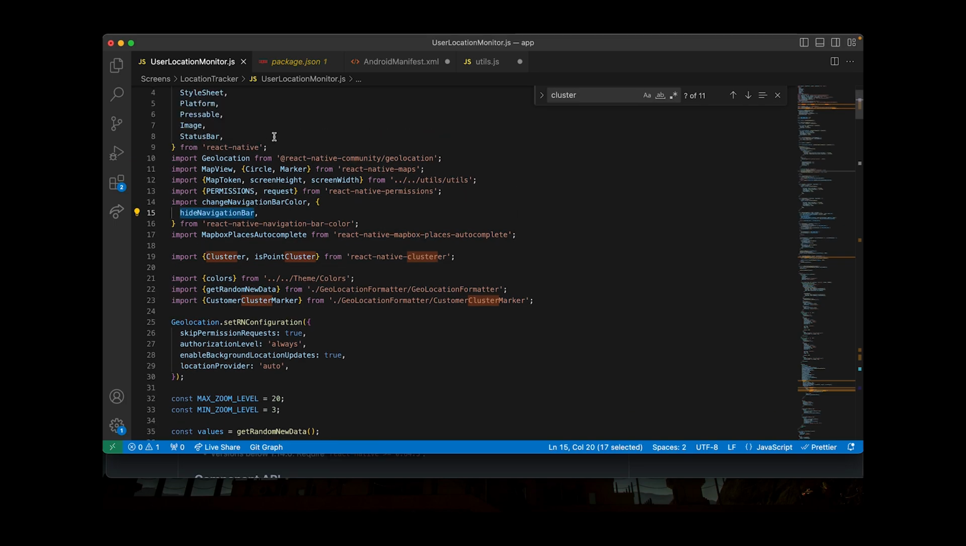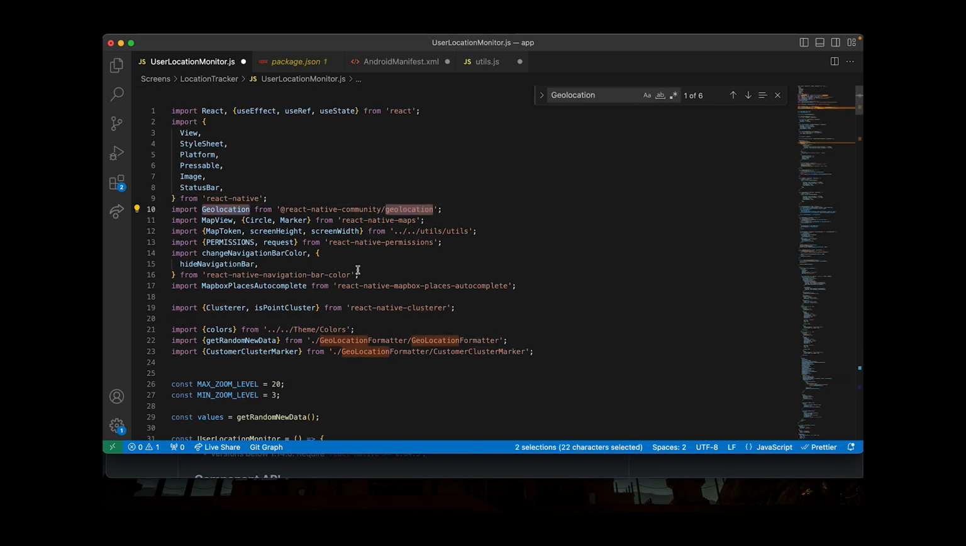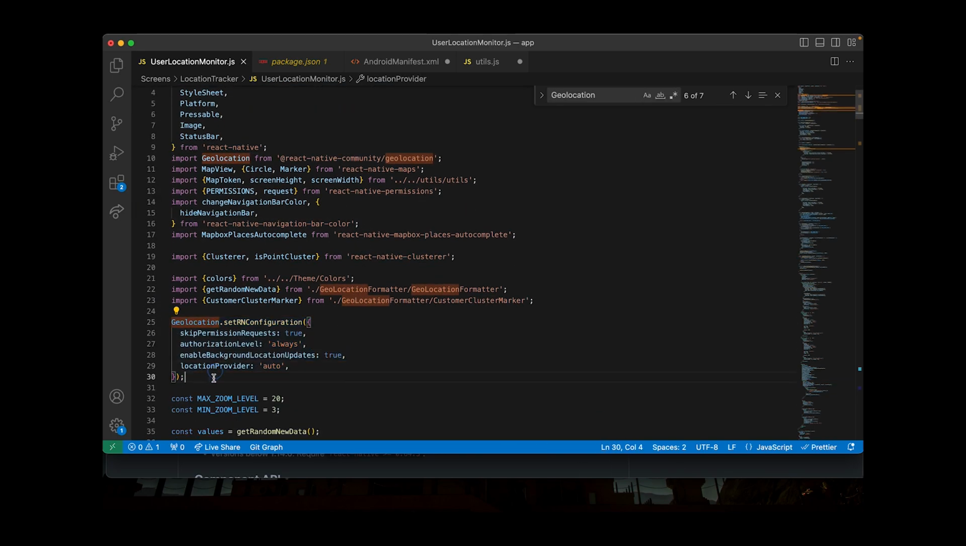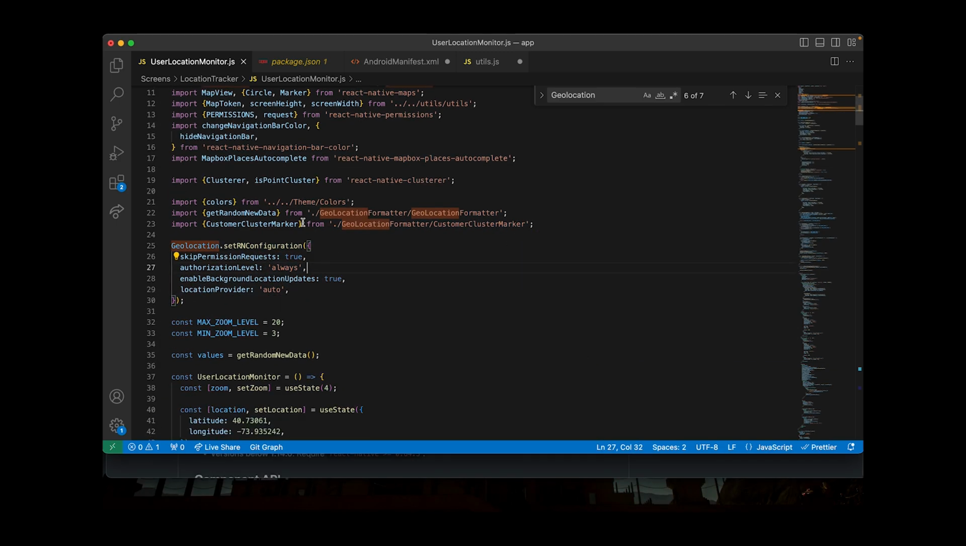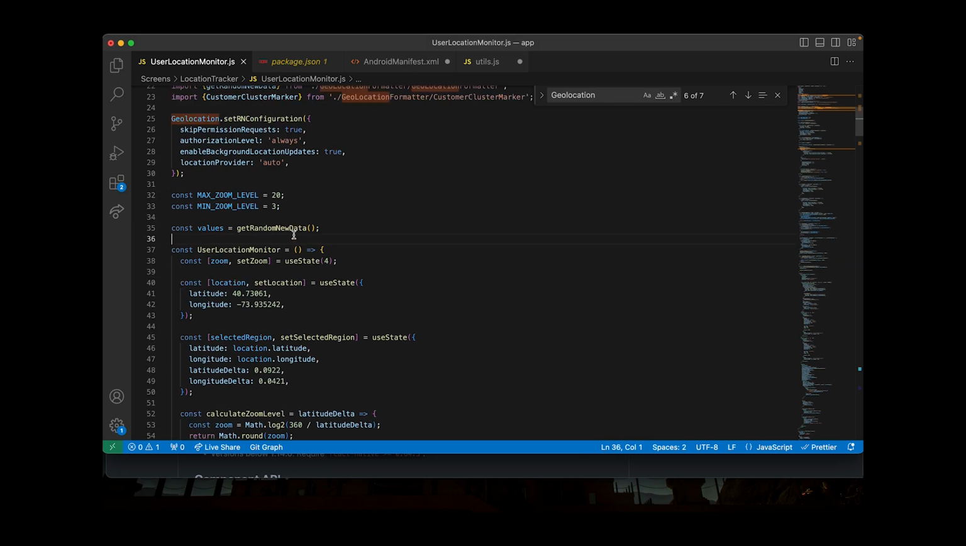I will explain the code one by one. You can leave this one, this is not required in this particular library. Okay, I'll close this, sorry. Let's scroll down one by one. I will explain. I'm going to set the max and min zoom level like this, and then what is this getRandomNewData?